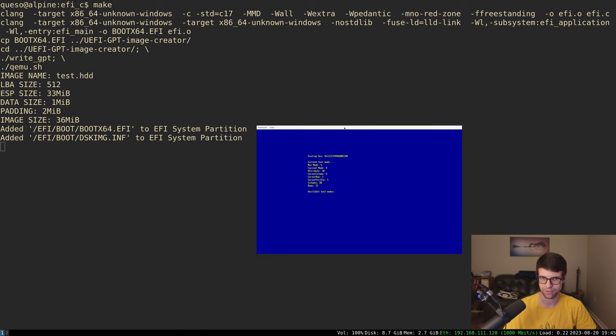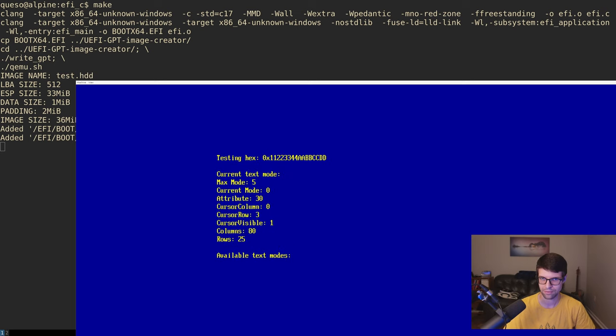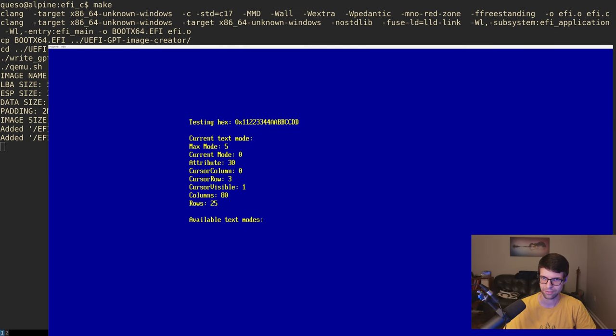Hey, and there we go. Let's print that out there. There we go, testing hex. So we can print out hexadecimal numbers now. That'll be useful later if we want to print the value of a pointer or an address or stuff like that. And we can print out the current text mode stuff.